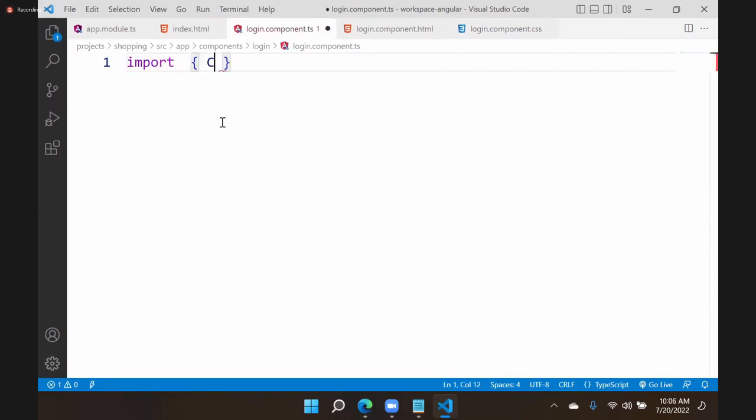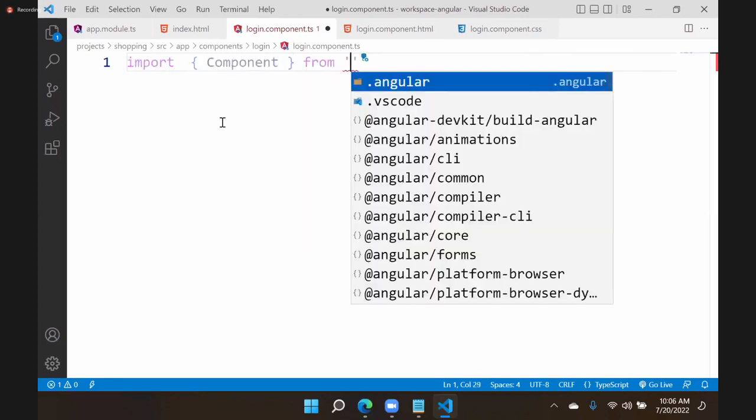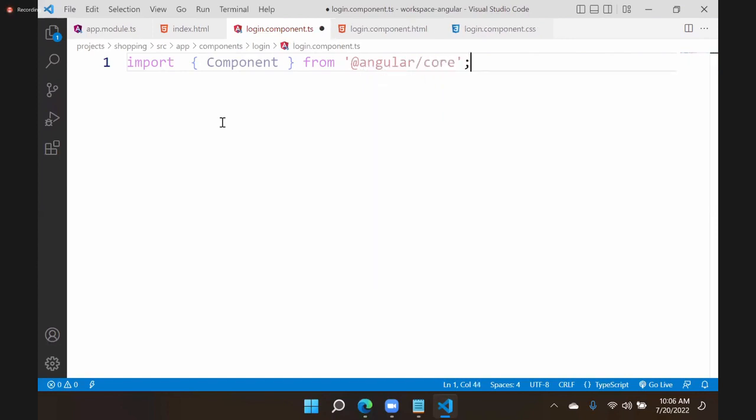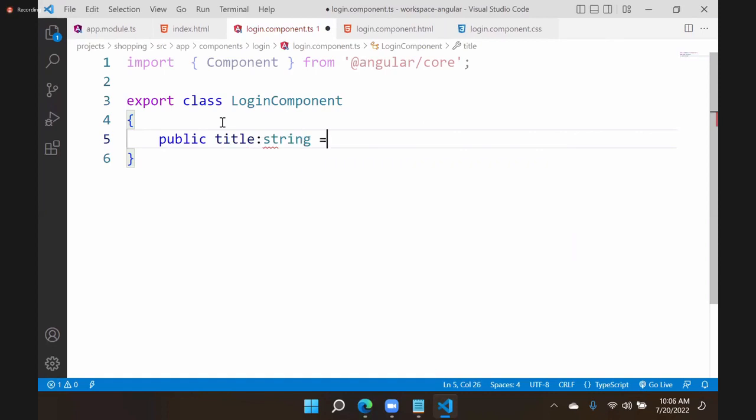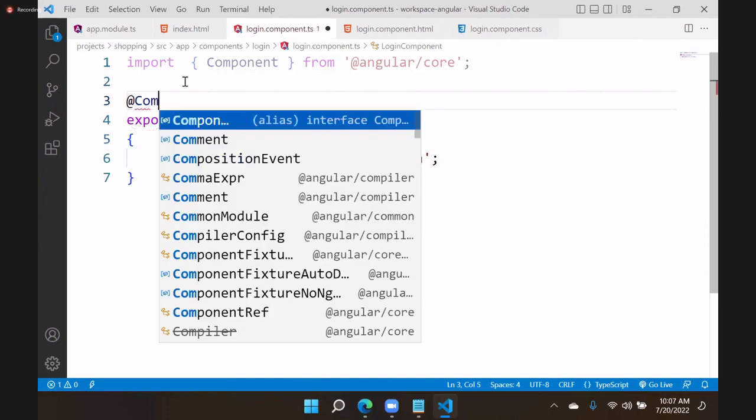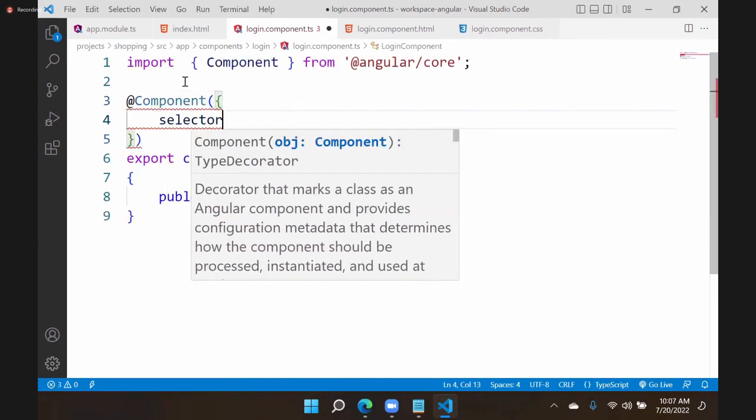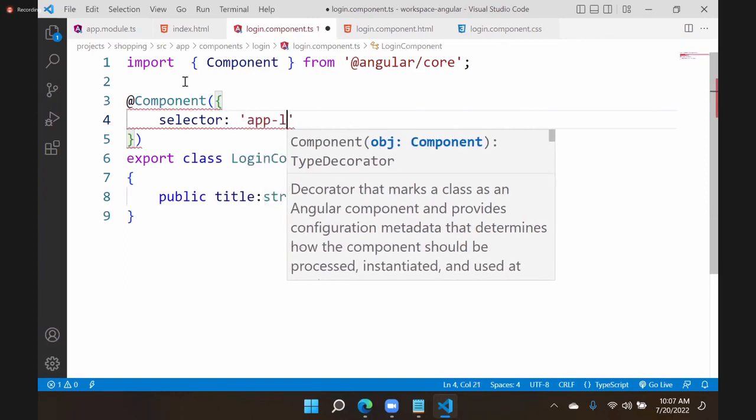How to do that? Import. What to import? Component from, okay, from where? @angular/core. After that, export class. What is the class name? LoginComponent. In this, I will put a public title as a string. I will say 'User Login'. I will use single quotes everywhere. Okay. Now this needs to be marked as a component, @Component, and the component has a selector. What is the selector? app-login.